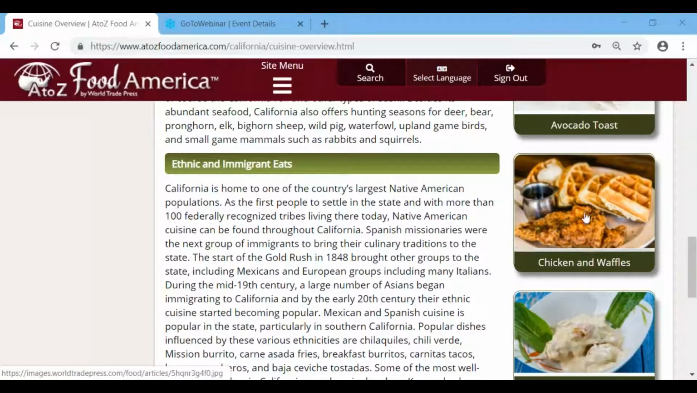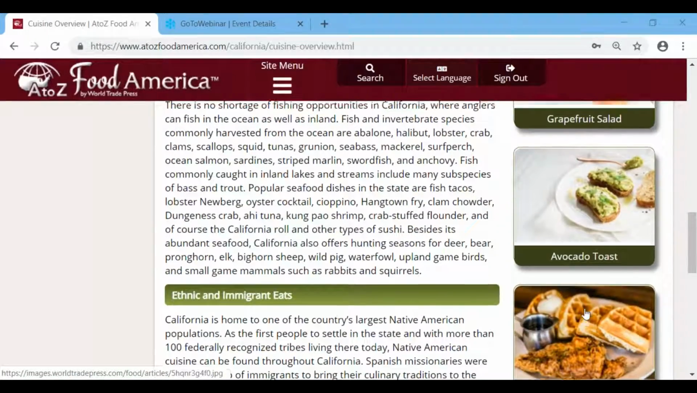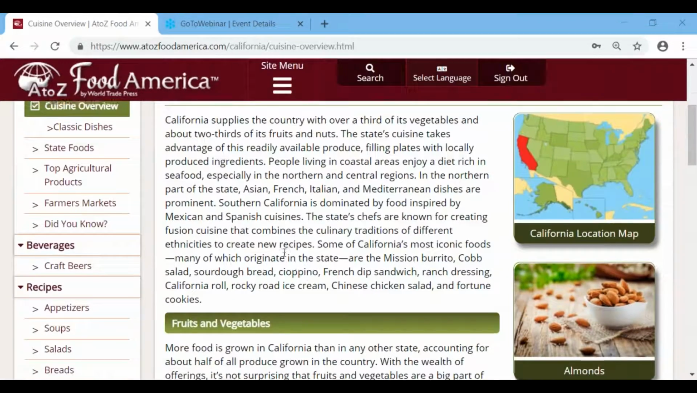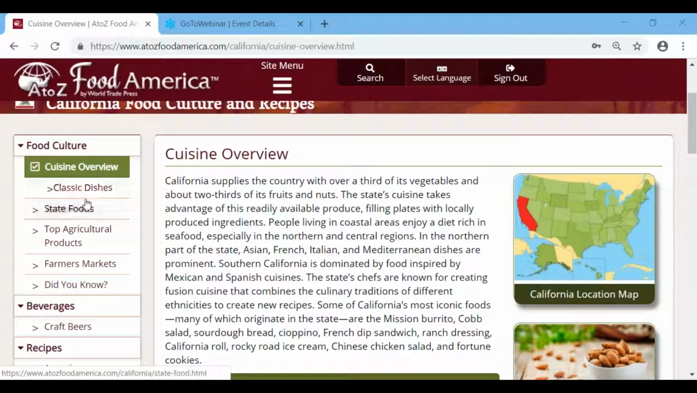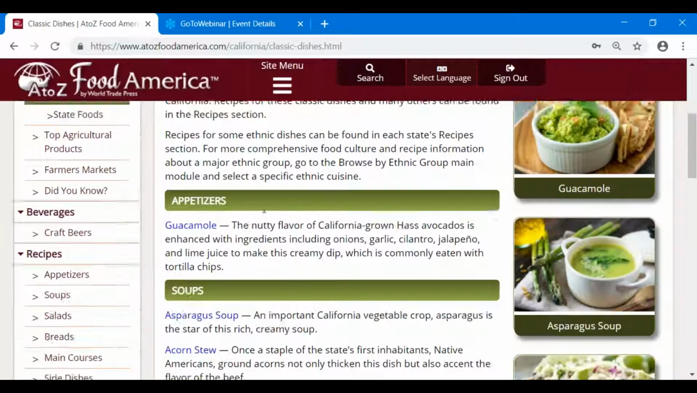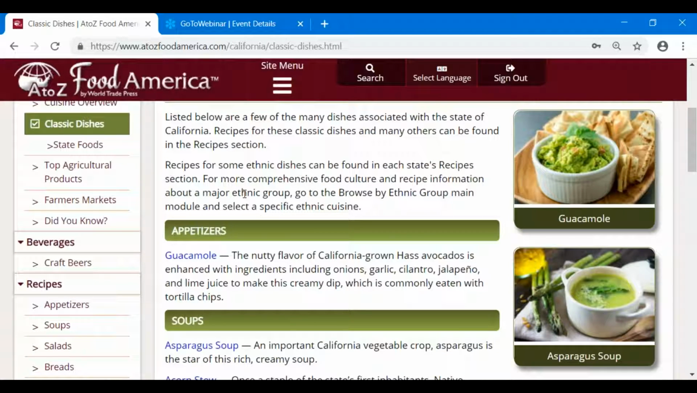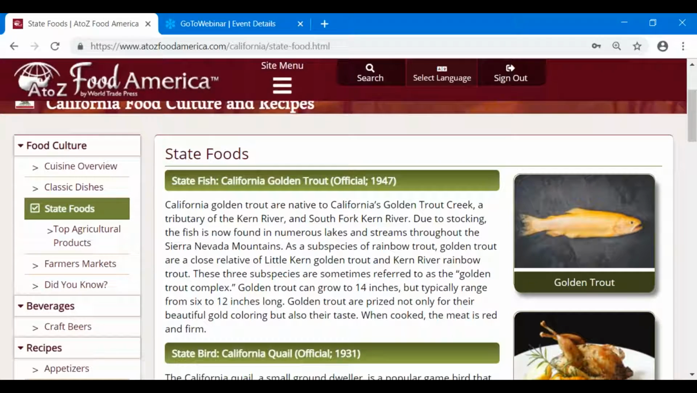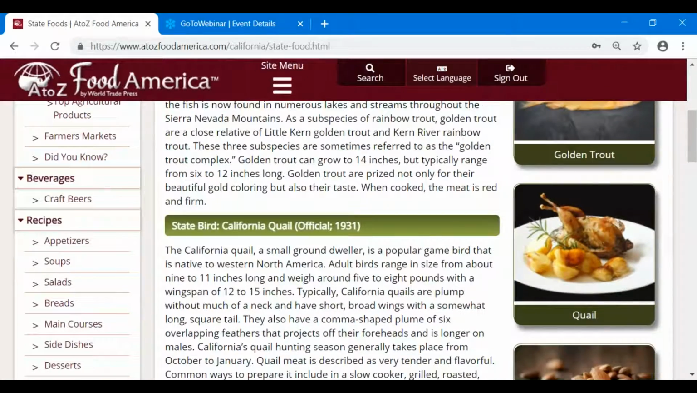Along the right-hand side here, you'll see all different kinds of recipes that are highlighted for this area that are particular to California. But on the left-hand side here are some really great links. We've got classic dishes, which takes you to a web page with all the classic California dishes that are particular to this region. You could click on them and see the recipe. You can see the state foods. Every state has its own kind of official or unofficial state ingredients or foods. So it's kind of some neat information here.